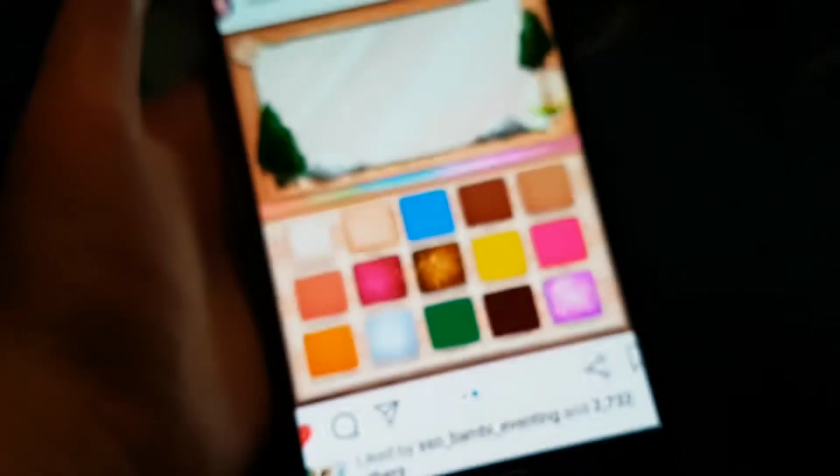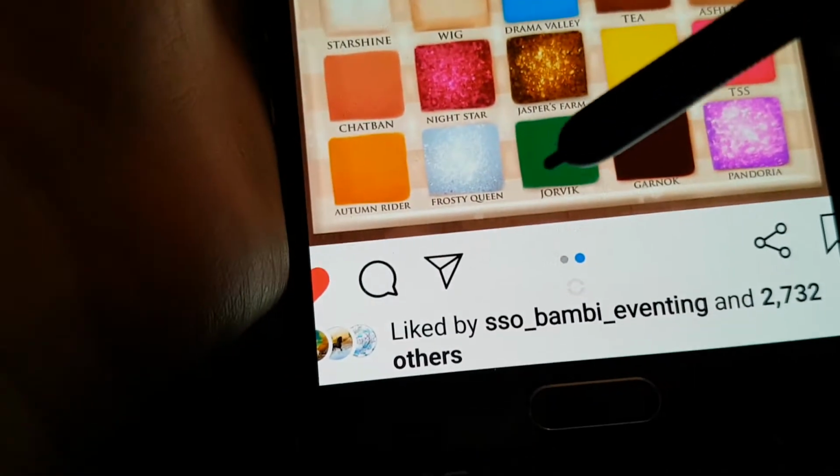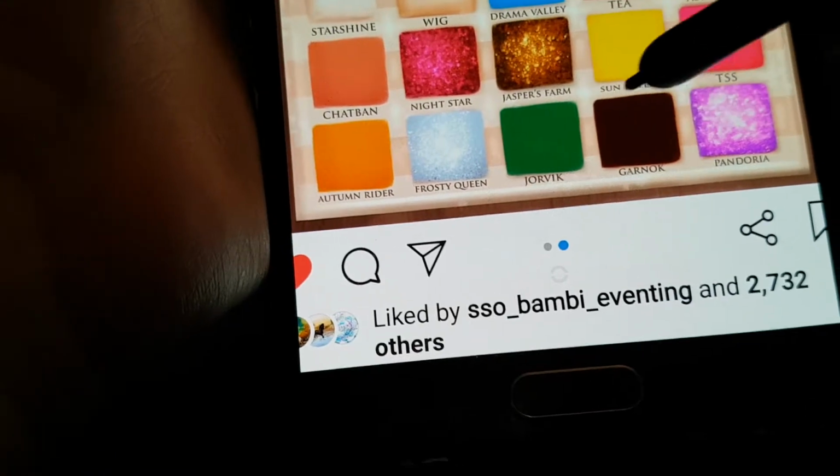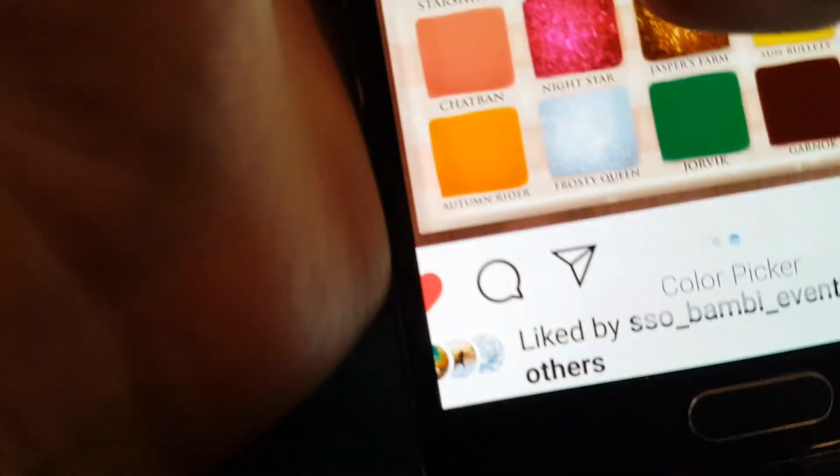Okay, so my phone is not running out of battery because I've got it on the charger. That's why. And now we are going to choose makeups. So I'm thinking possibly green and this dark browny red. Garnet and Jorvik. So let us start with Jorvik.